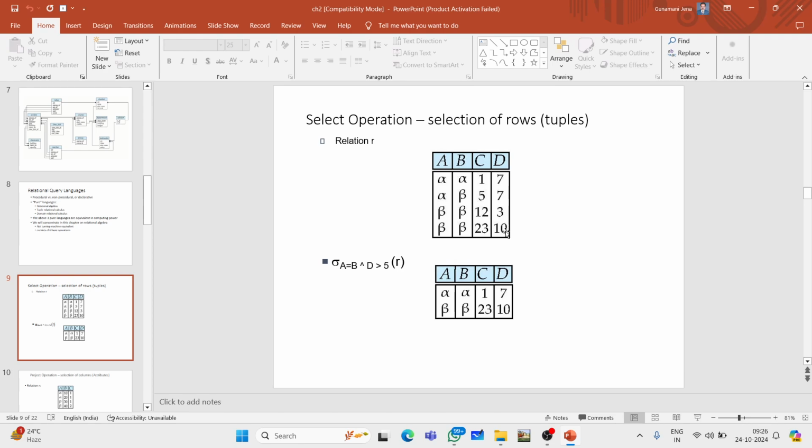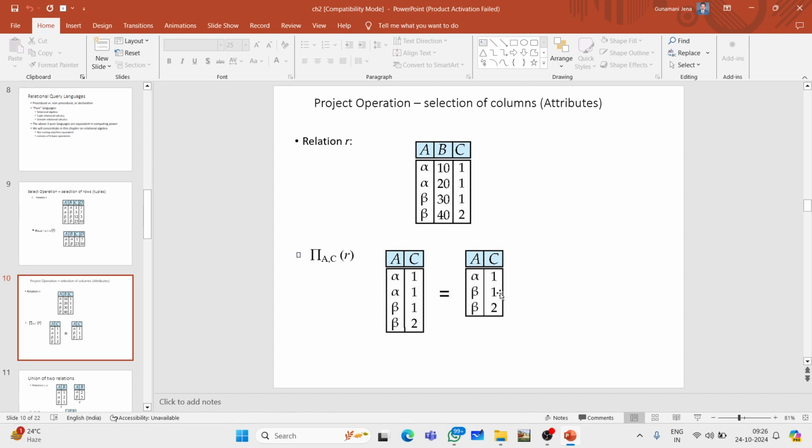So what I will write: A is alpha, B is alpha, C is 1, D is 7, because it satisfies the condition. The last one: A is beta, B is beta, C is 23, and D is 10. Are you getting me? This is how you go for the selection operation.